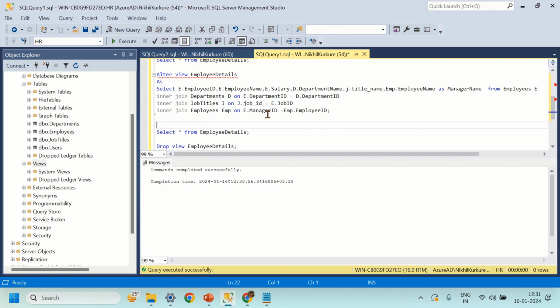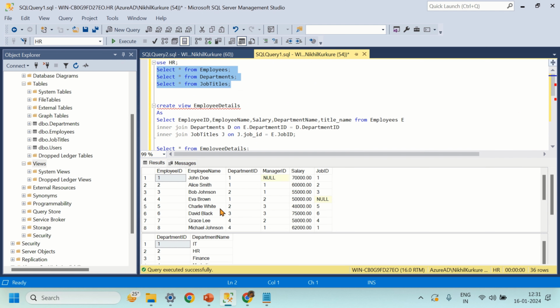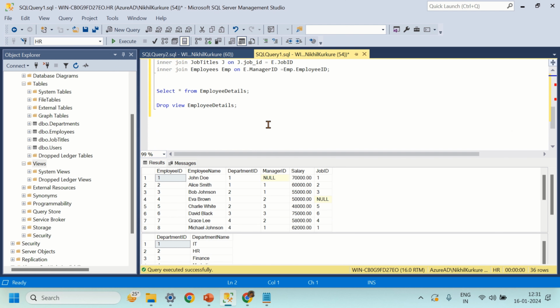Now here the interviewer will ask you a question. This is a very important question. When you are going to drop the view, will it affect your actual table record? Here we have dropped the view. But let me show you now. See guys here, we are still having the data in the actual table. It means it is not affecting the actual table record, right?